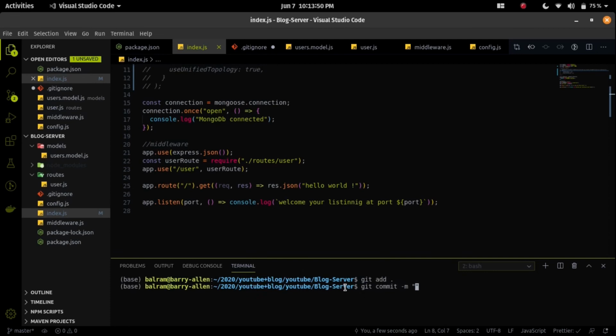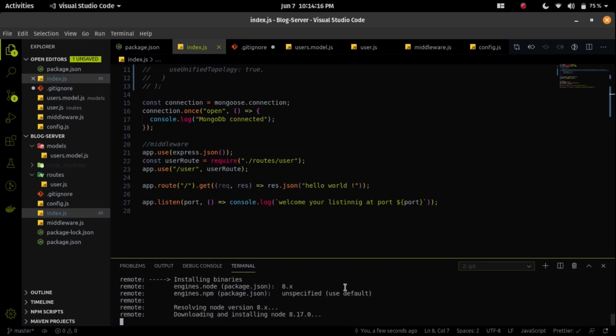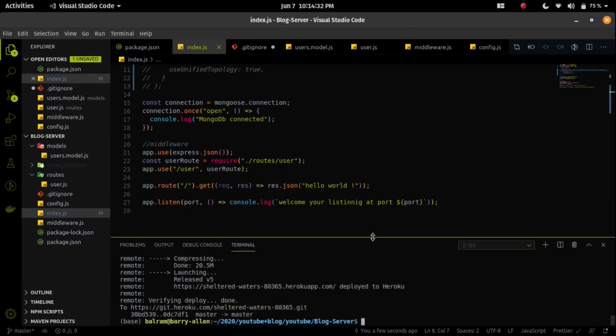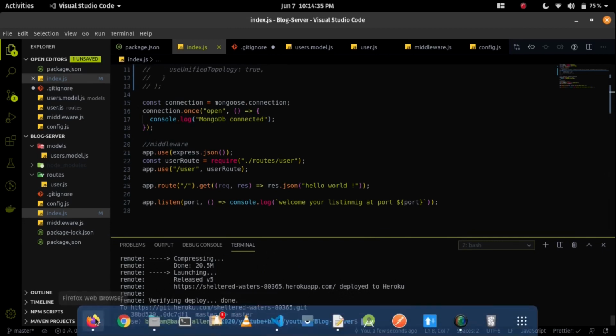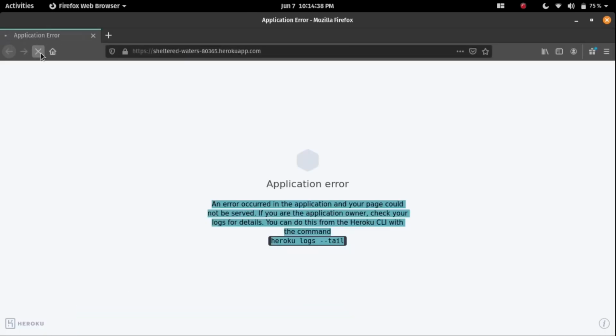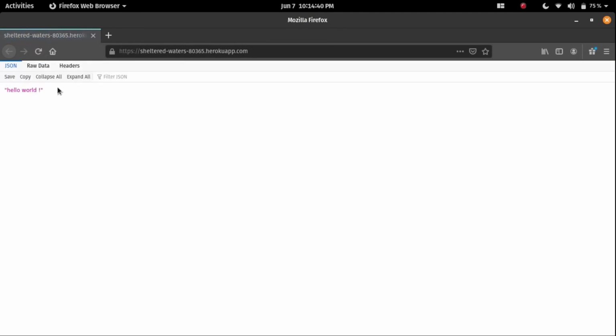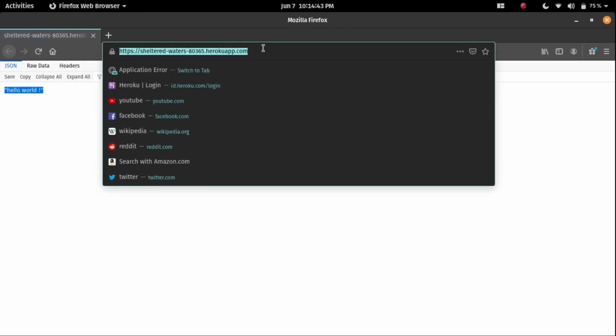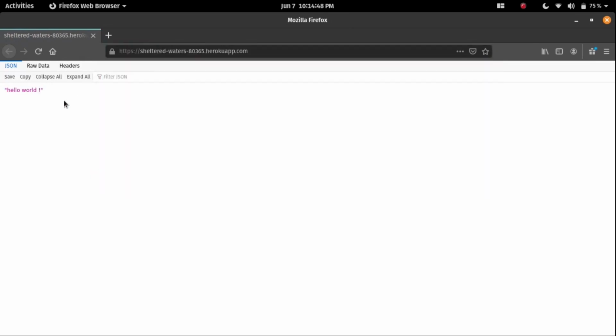Now let's add all the changes and again perform the commit. Then again we will push the code to the Heroku server. This time it will work fine. Let me go to the browser and refresh the page. After refreshing the page, you can see that hello world is printed. Now our Node.js application is successfully deployed on the Heroku server and it's working fine.